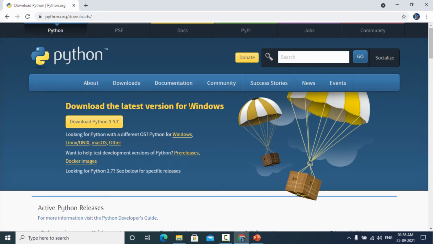Now we are going to download the latest version, 3.9.7, for the Windows operating system. I am just clicking on the download button. The Python setup is now downloading. The size of the Python setup is about 227 MB, so we have to wait till it is downloaded.